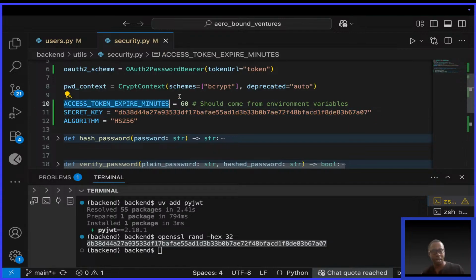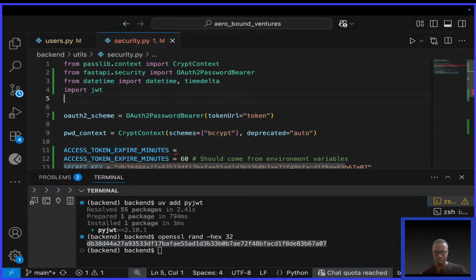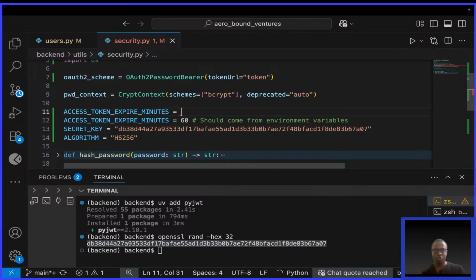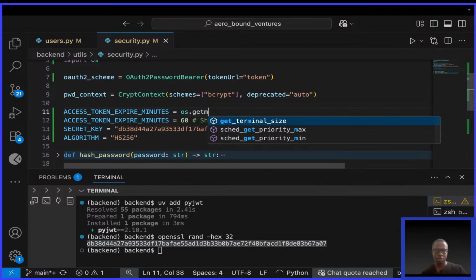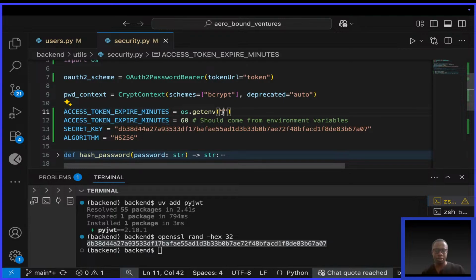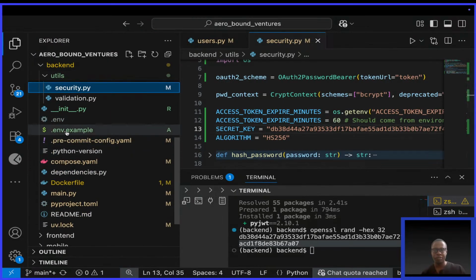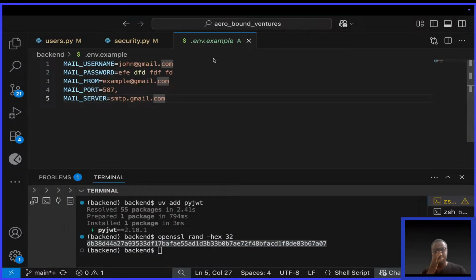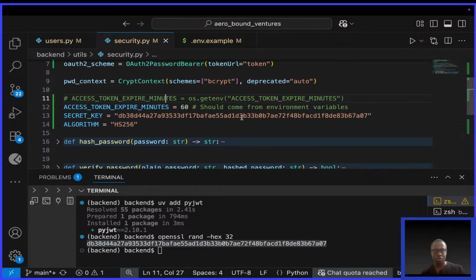But this should come from environment variables. So ideally this one here should come here, and I say import os, and it will be os.getenv, and that value should be access token expires in minutes. So in my .env, which I'm not opening because it has some secrets, but I'll show you from this example, I should have something like this. So I'll comment out this one because I wanted to show you what is the correct thing to do.